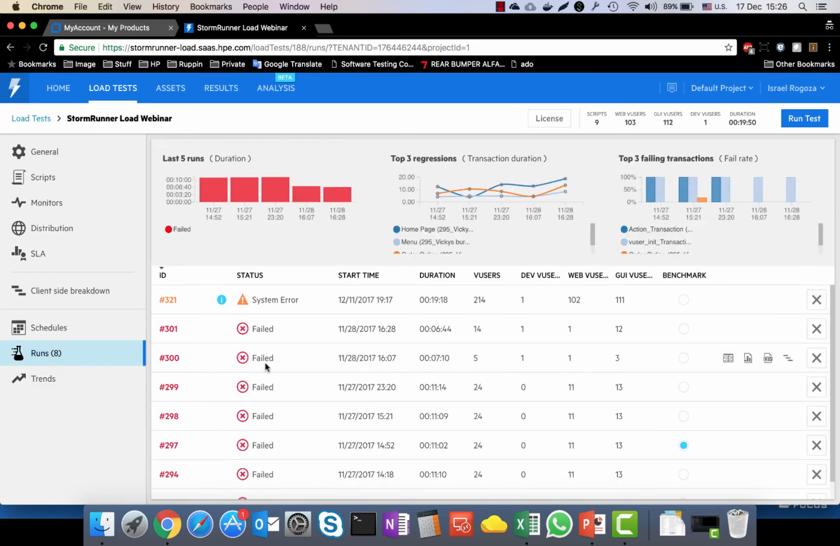In the Runs tab, you will have quick access and more information regarding your tests. You can see the last 5 runs, the top 3 regressions and the top 3 failing transactions over time. In the bottom of this tab, you will be able to see all the runs from this particular test.